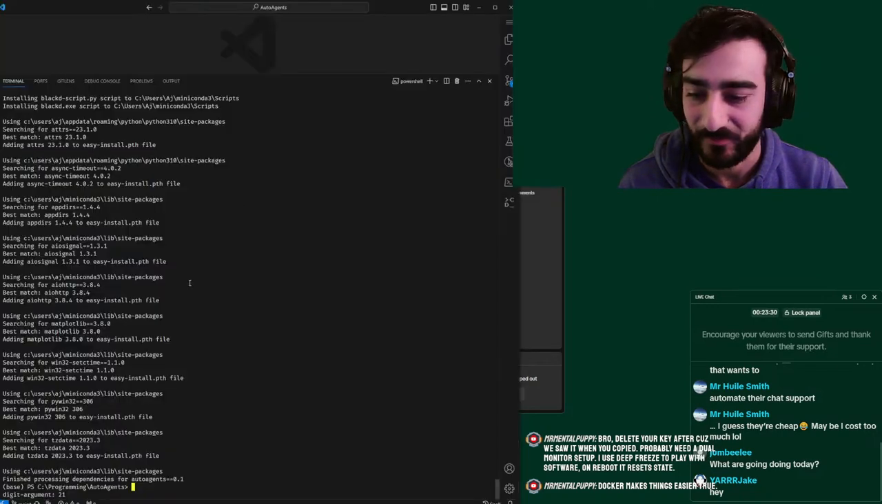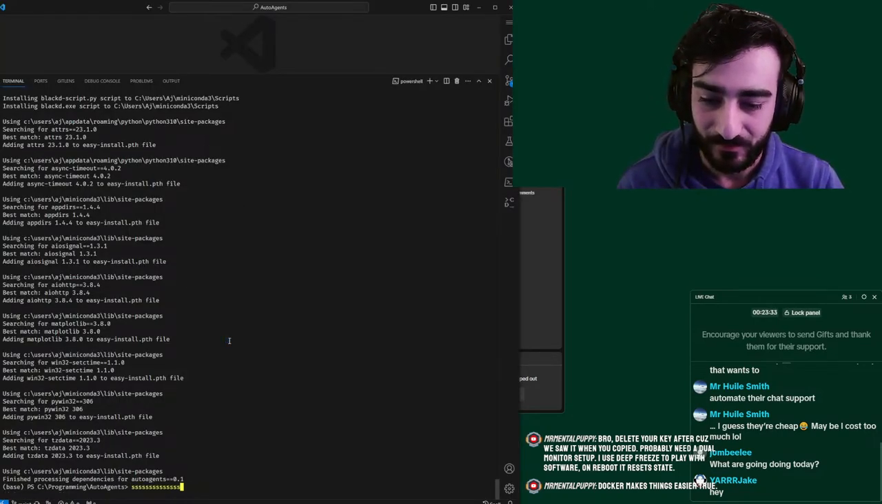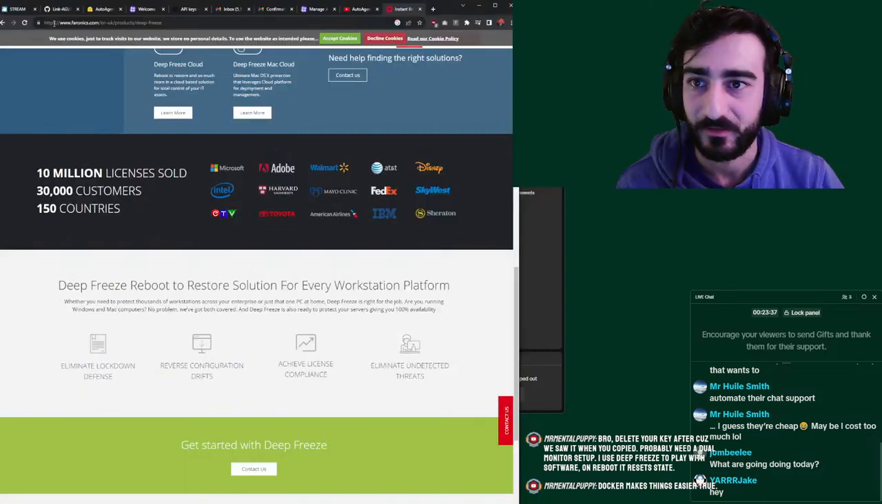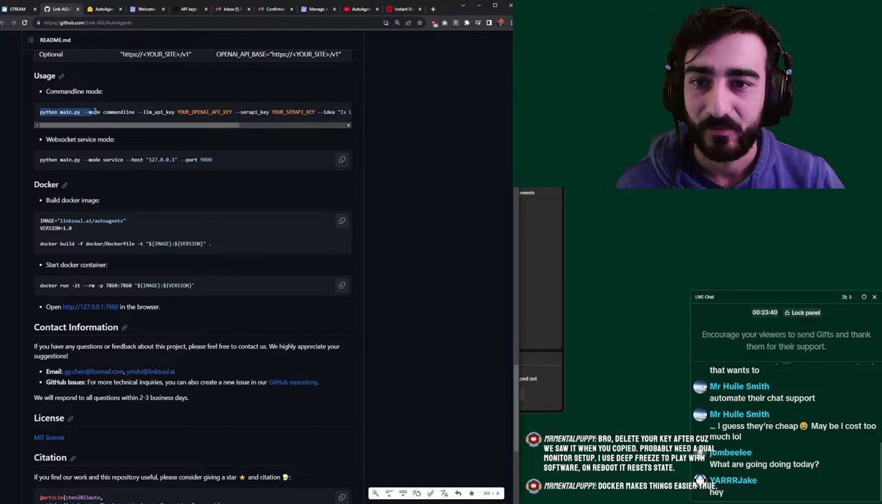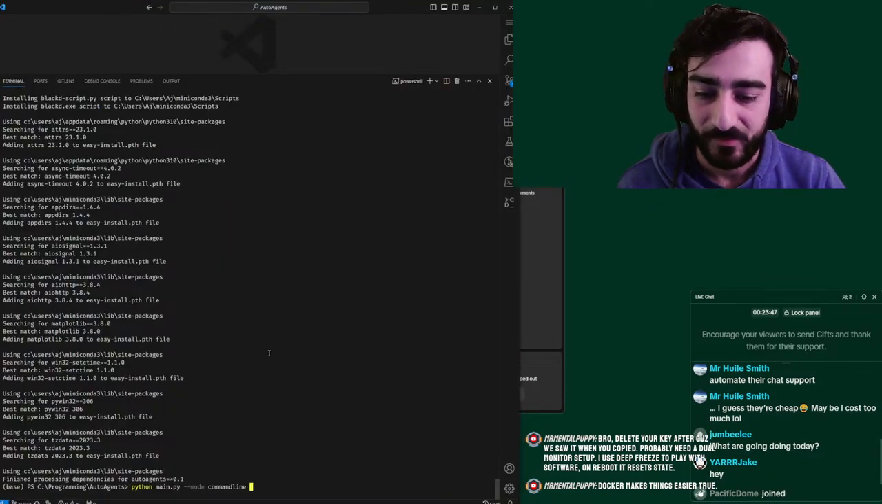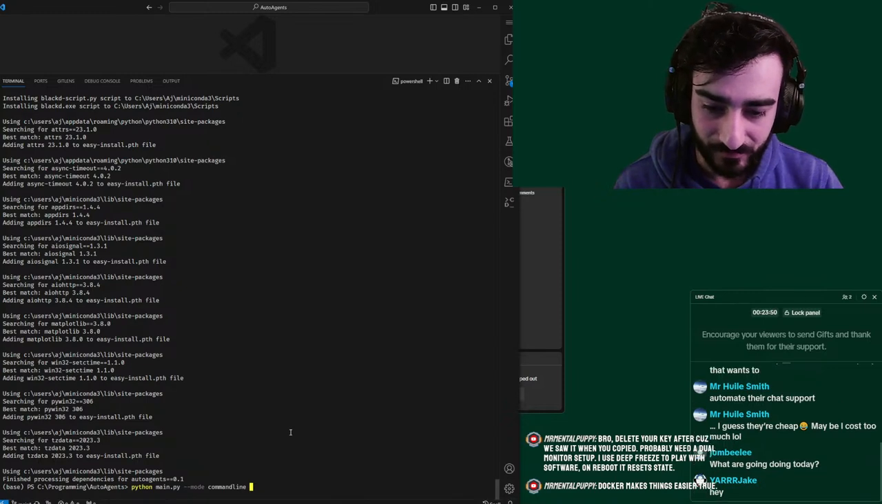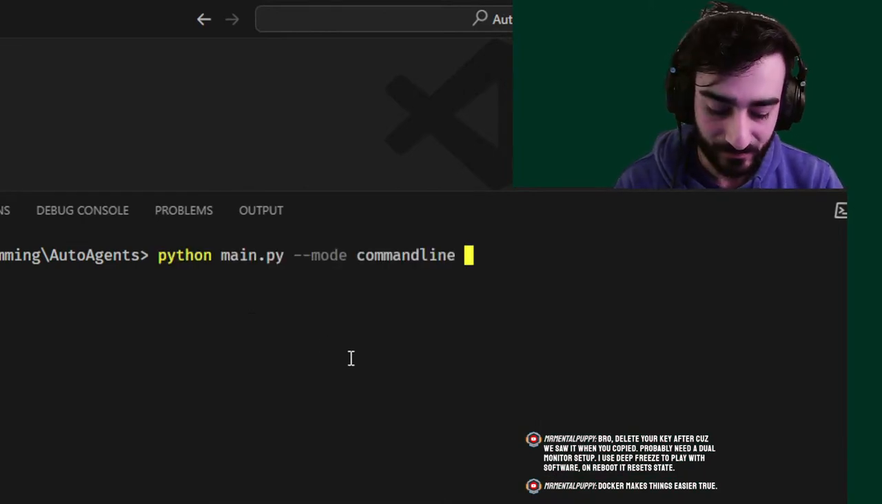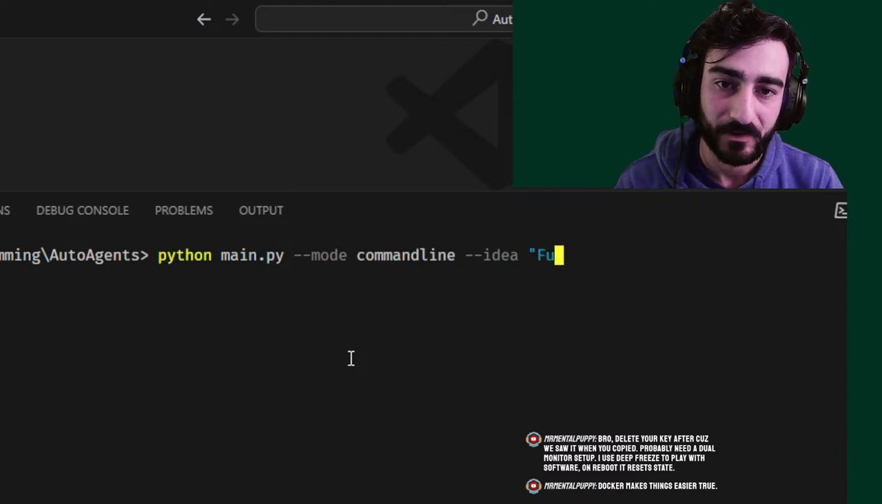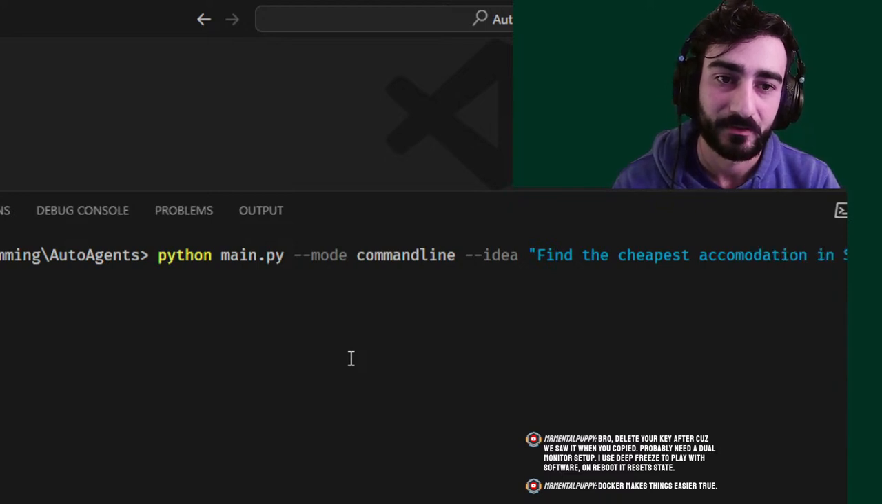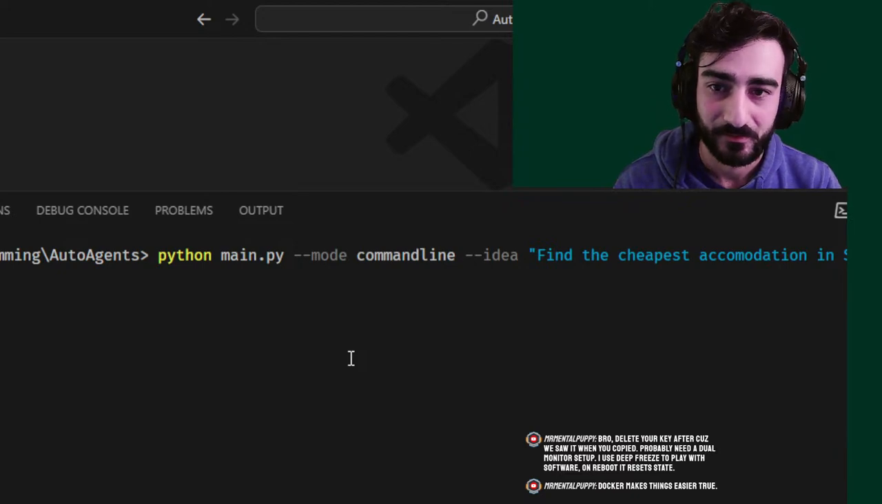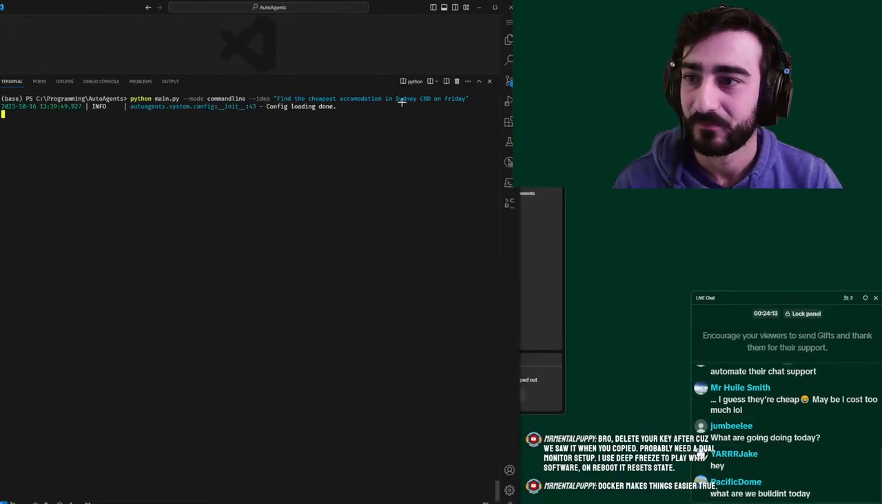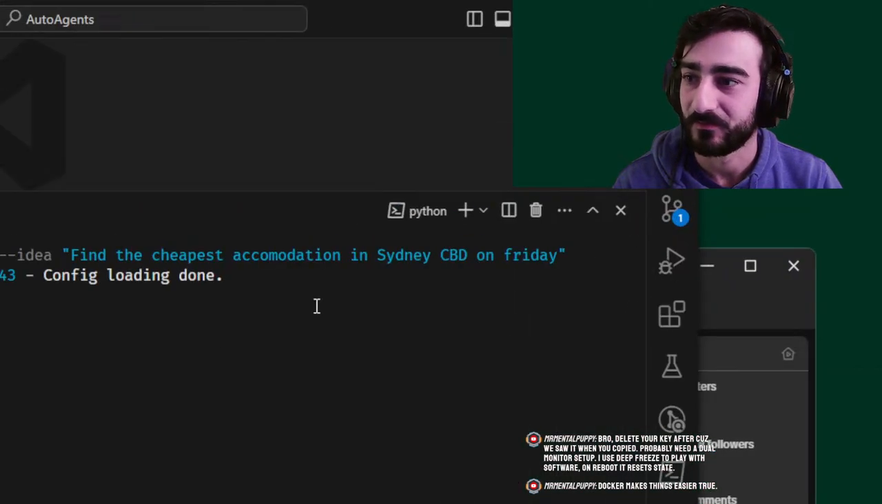Okay, I think it finished because my computer stopped making noise. All right, let's try to run the command they said. python main.py --mode command line --idea. Wait, let's just clear this. Now we can make this bigger here. python main.py --mode command line --idea: find the cheapest accommodation in Sydney CBD on Friday. Let's see what it can do.